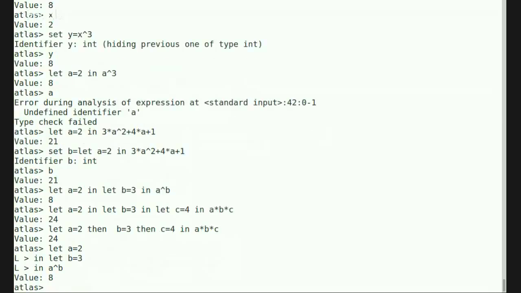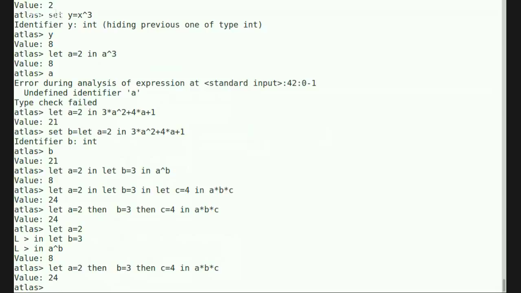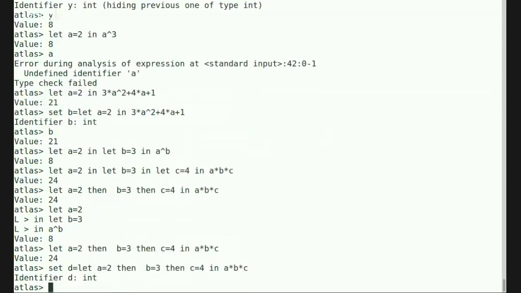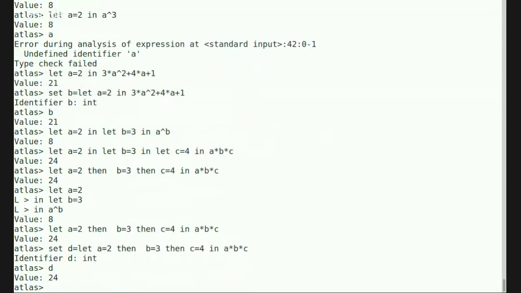So the software, if you're typing things on the command line like this, this L at the beginning will keep track of where you are in terms of nested expressions, and sometimes it can get pretty complicated. I won't do a complicated one here, but just show you that this is a feature. Okay, so let's go back and say a is equal to 2, then b is equal to 3, then c is equal to 4, and a times b times c. And let me remind you, I can capture that by saying set d is equal to this.